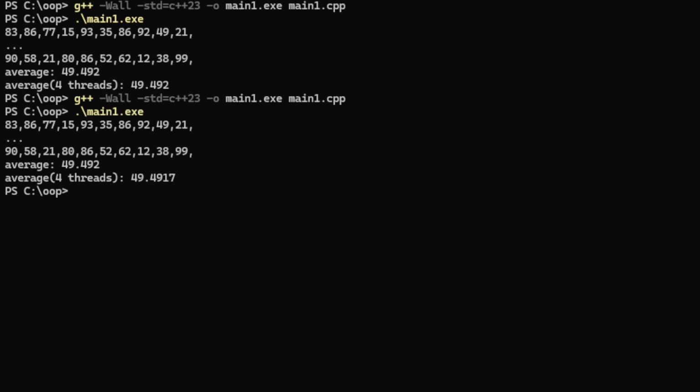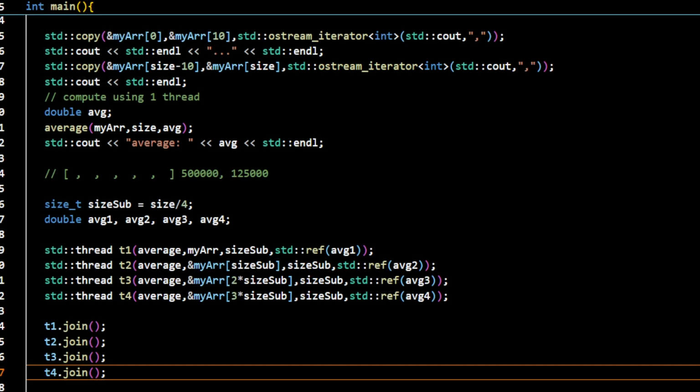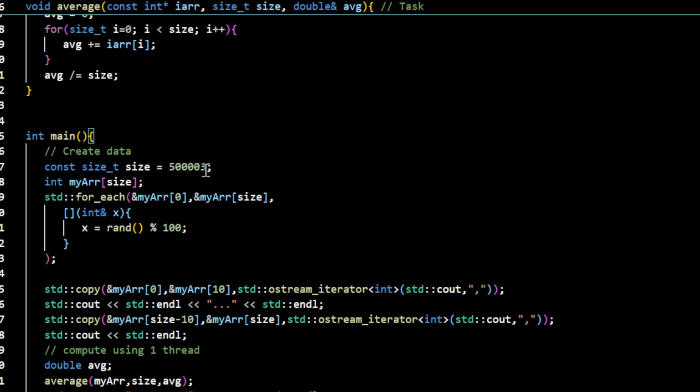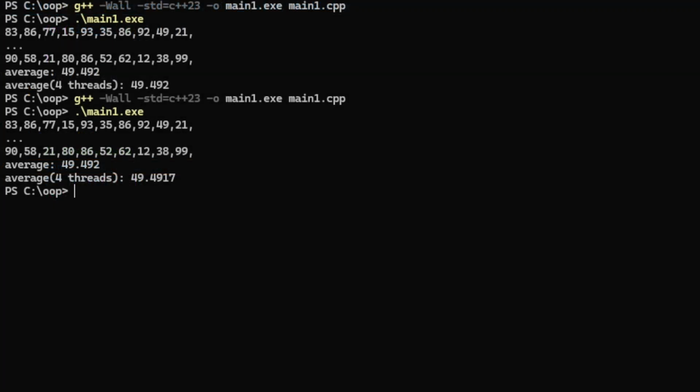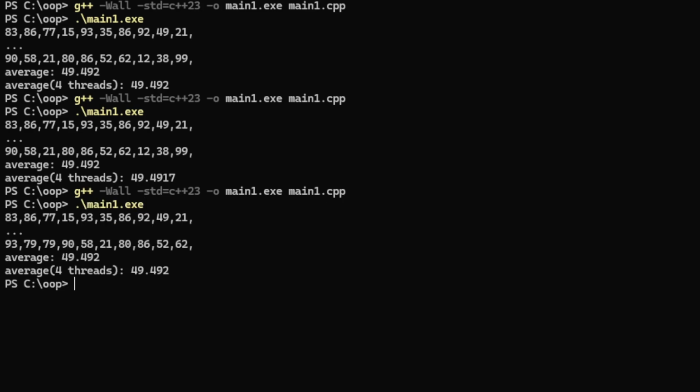But in the same situation, if the total size is perfectly divisible, then there should not be an issue in this case. Again, one more time. So now you can see the output is precisely equal.